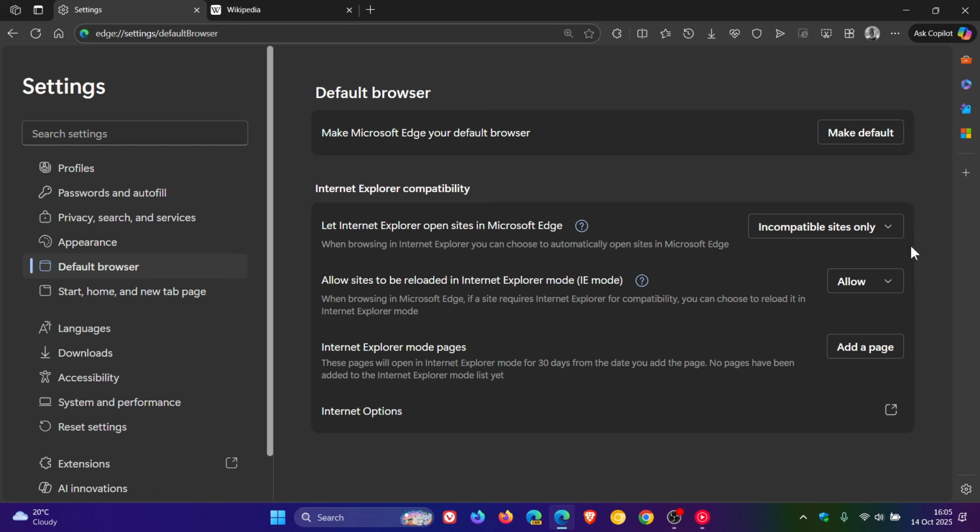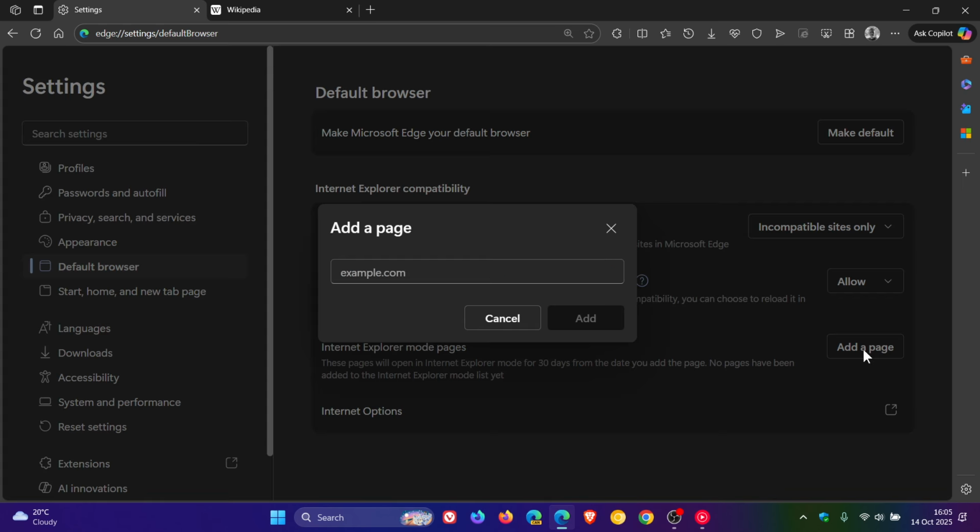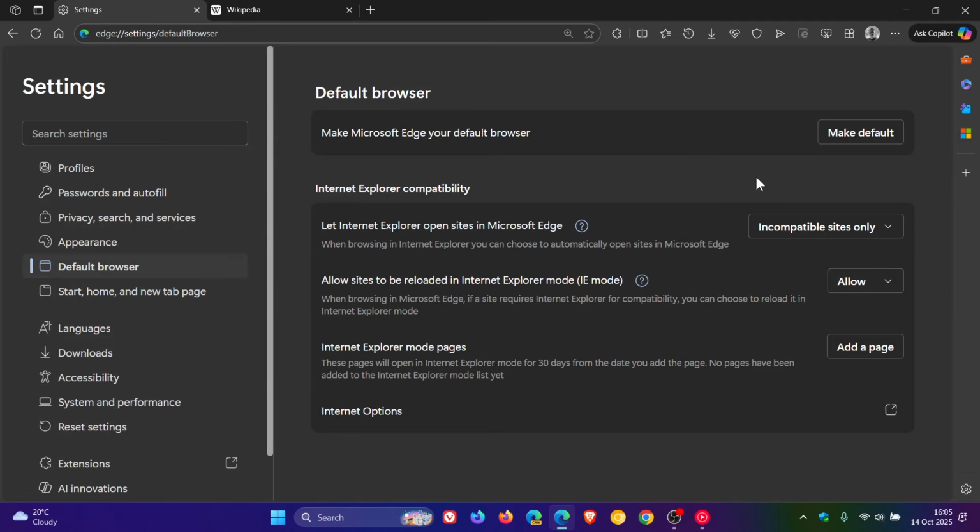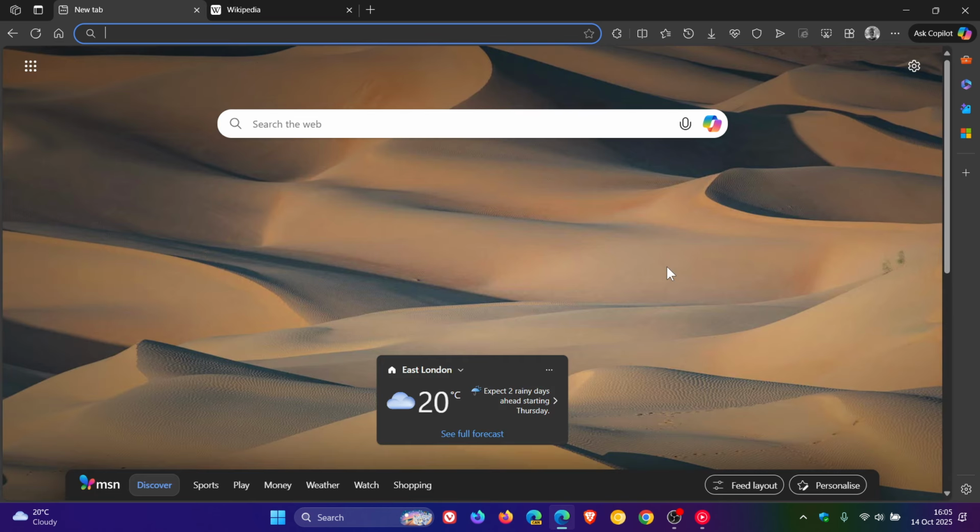Then after enabling this setting, Microsoft says you can then add the specific site or sites requiring IE compatibility to the Internet Explorer mode page list, which means you just add the page, enter the URL, and then add it. And what Microsoft says, you would then reload the site, and it should now open in Internet Explorer mode with the required compatibility. Now, the reason Microsoft is doing all of this is Microsoft says that this approach ensures that the decision to load web content using legacy technology is significantly more intentional.